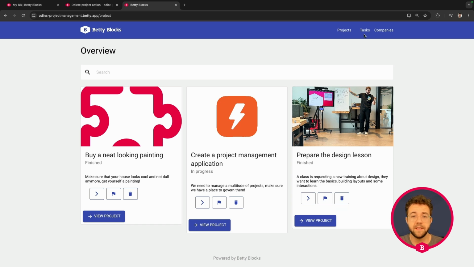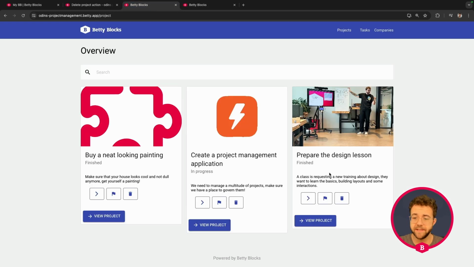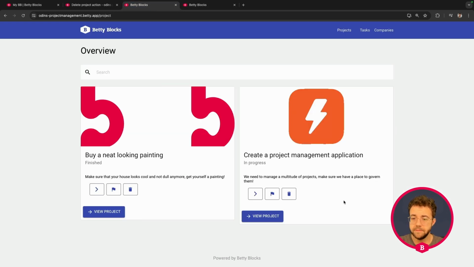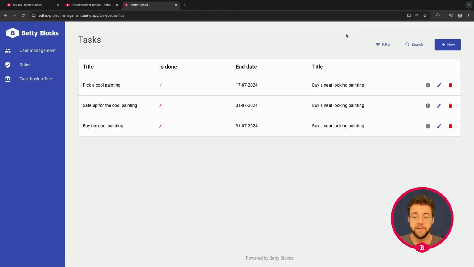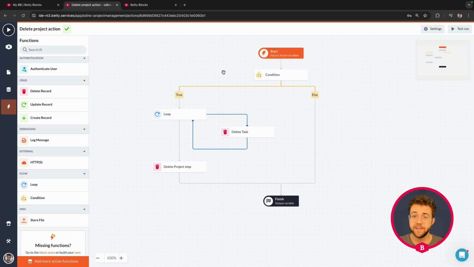Oh, also, funny thing, of course, this condition also makes sure that our tasks are still there. They're still connected. But now, delete the project. The project is gone. And let's see, are the tasks still there? The tasks are gone too. Exactly the way we wanted it.